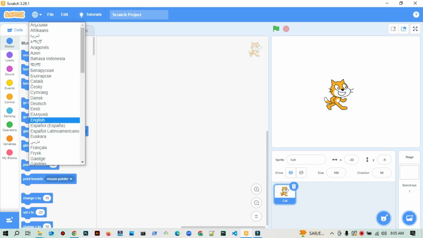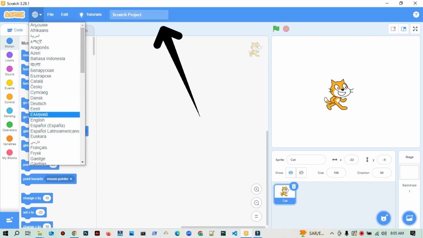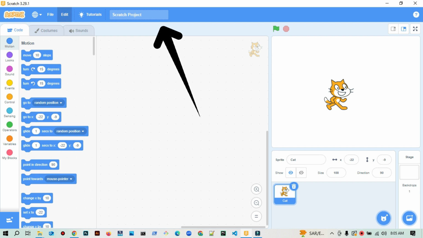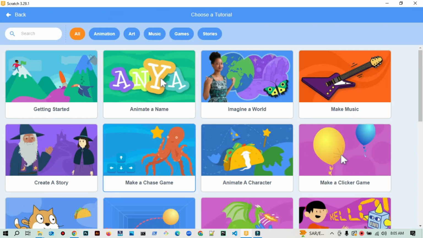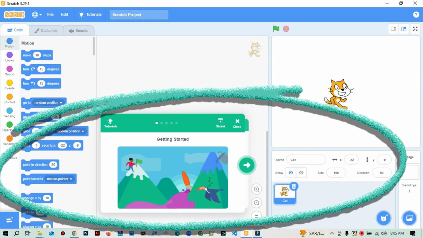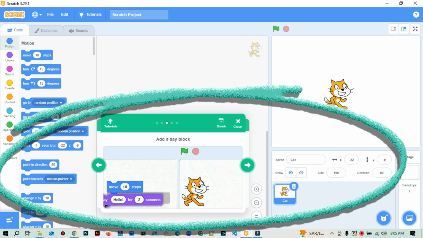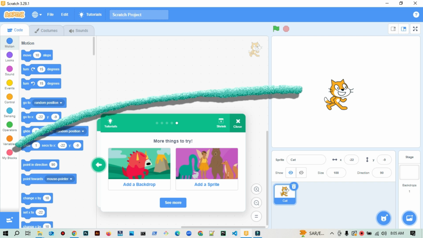From the top, you can see the blue bar would be called your toolbar. From here you can change the language of your coding, and from here you can see multiple tutorials. Whatever tutorial you want to learn, you can click on that particular tutorial and it will show you how to create it. It will simply show you how to select the particular coding one by one, step by step. It tells you each and everything.